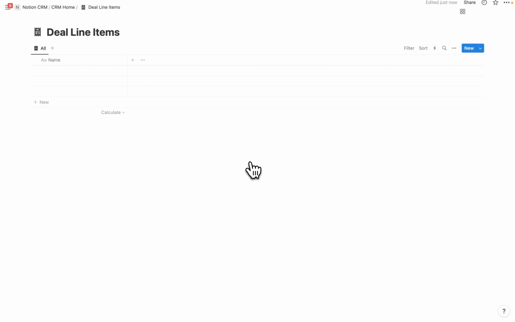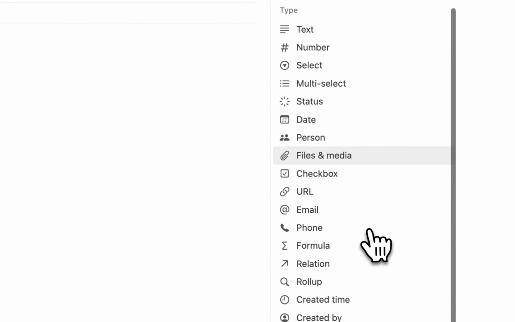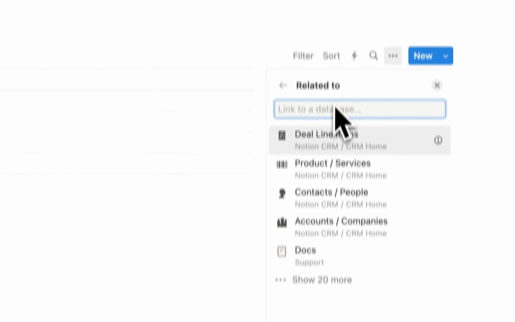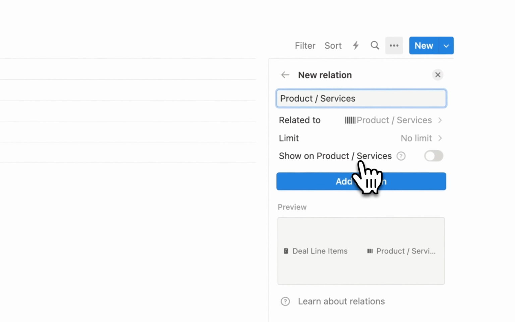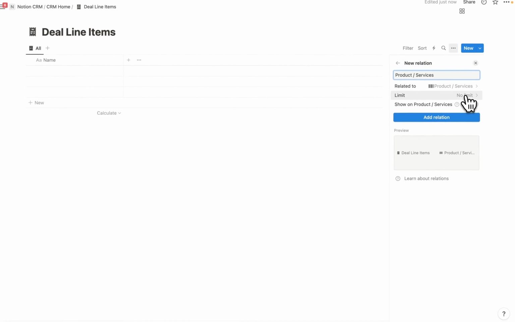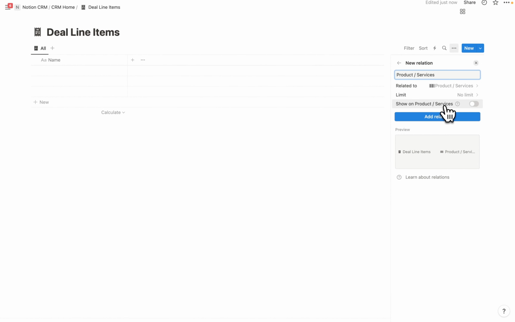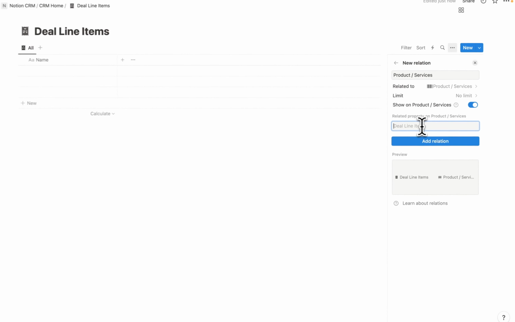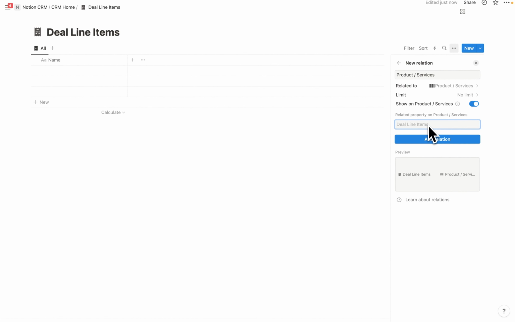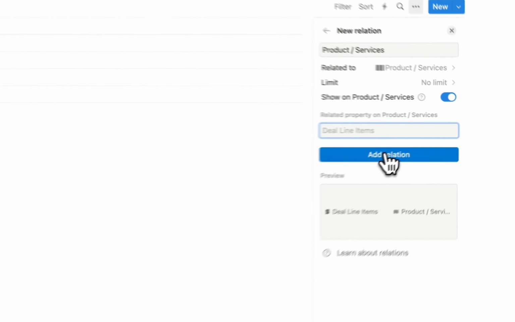So to start off, we're going to first create some relationships with the other databases we've created that are going to matter to connect to this database. So we're going to, again, press the plus button, and then we're going to come down and select relation. And then we're going to connect it with products and services. And then we're going to do limit. And then we're going to show on product/services. And then I've been typing it in here. You could also just do add relation and it will automatically do whatever the name of this is. So let's just add relation.